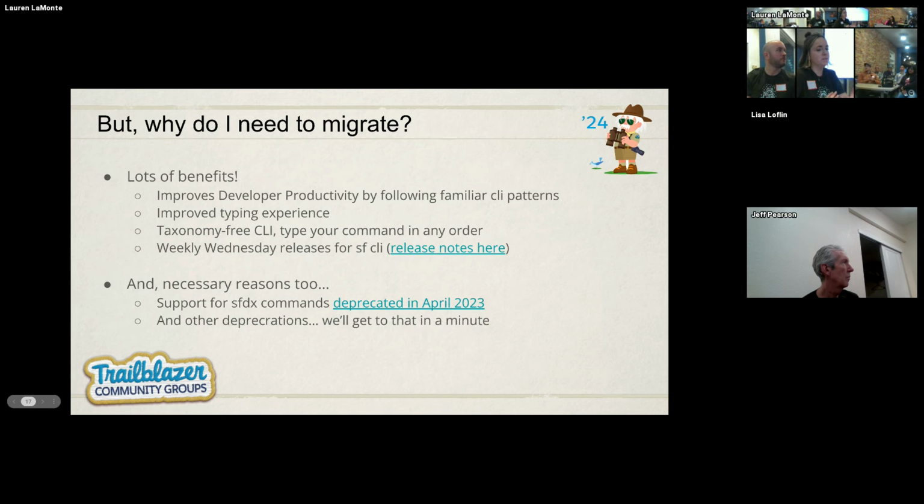What I was alluding to before is backwards compatibility. Salesforce is slowly phasing out the SFDX commands so that there is backwards compatibility. But as I pointed out before, this is a very old version and very far behind what the current SF CLI offers.